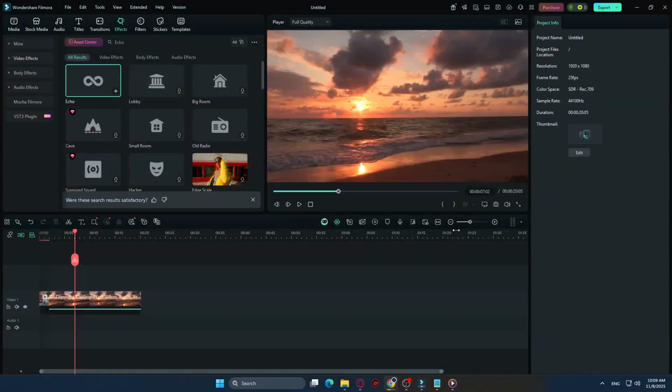In today's video, I'm going to teach you how to create a loop using Filmora. If you're looking to seamlessly extend portions of your video by repeating them, this is the perfect method for you. Let's jump right into it and make the process clear and straightforward.